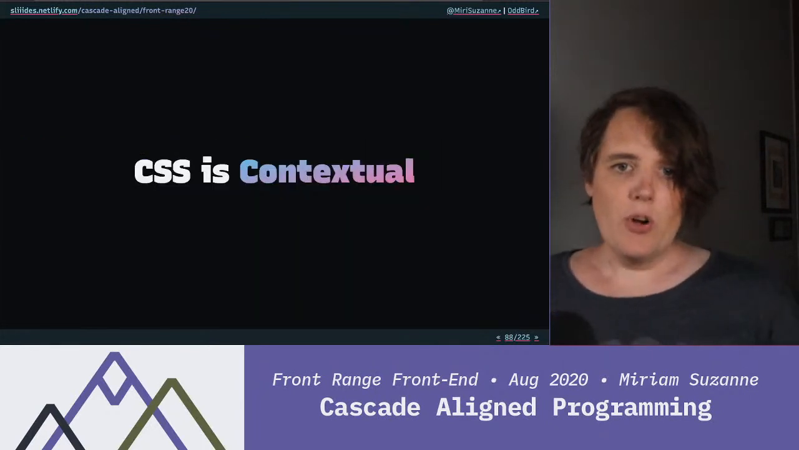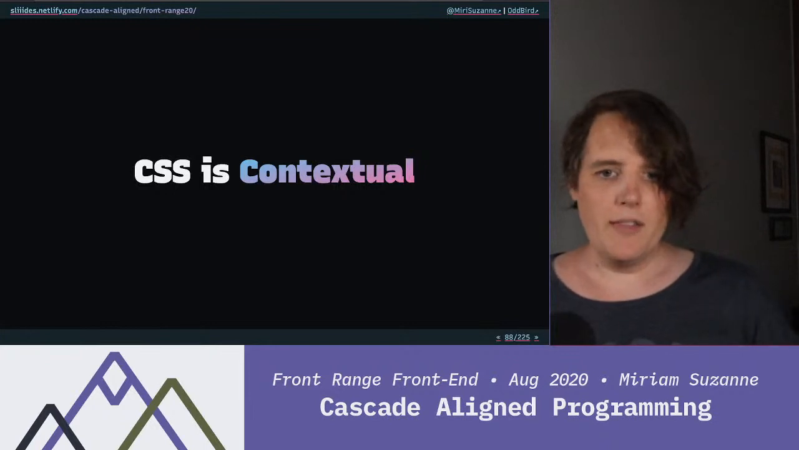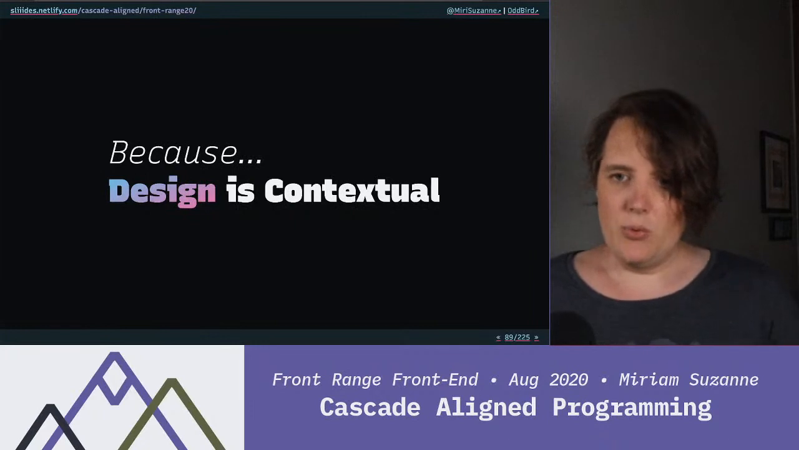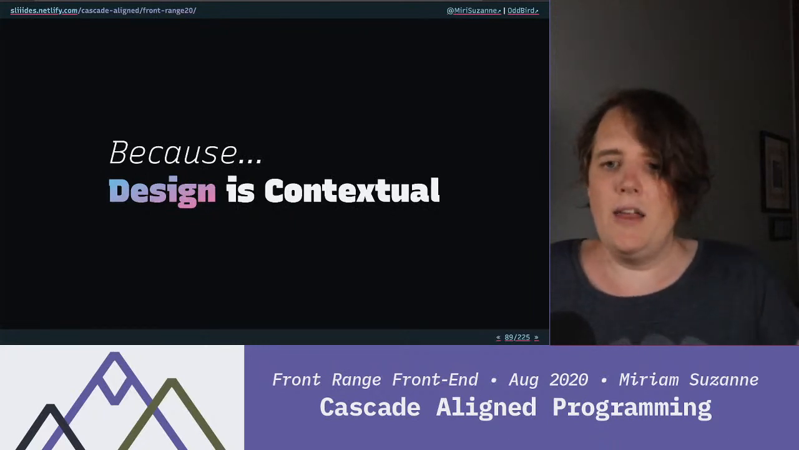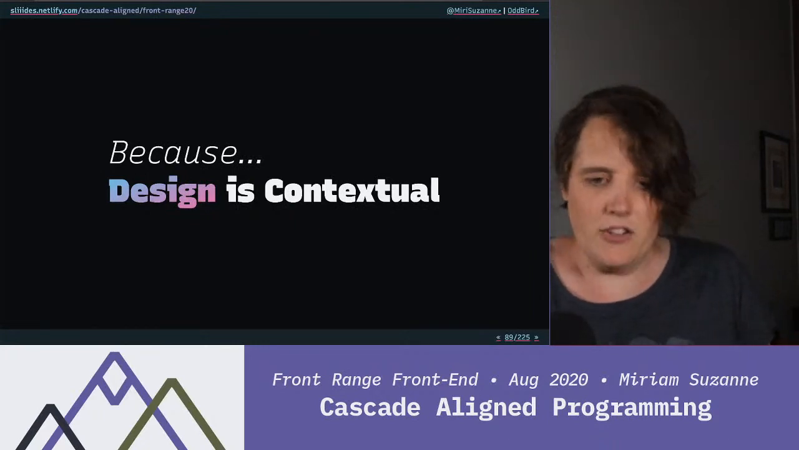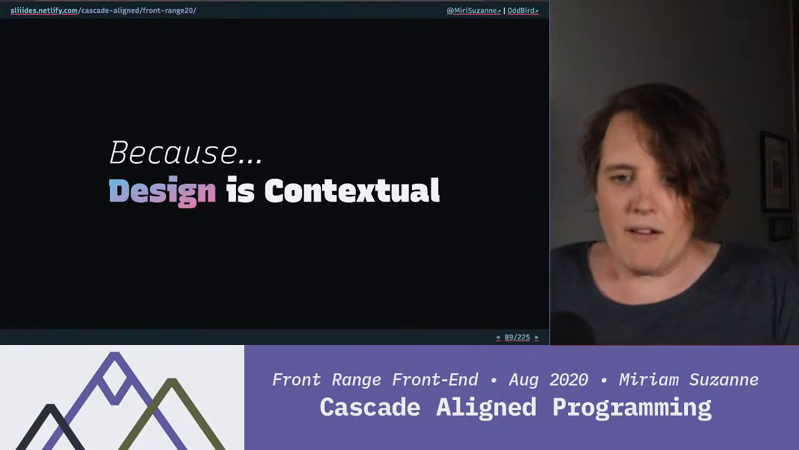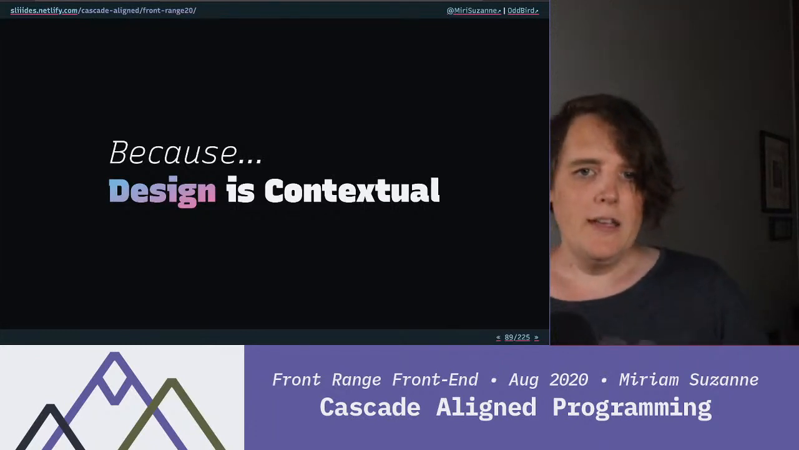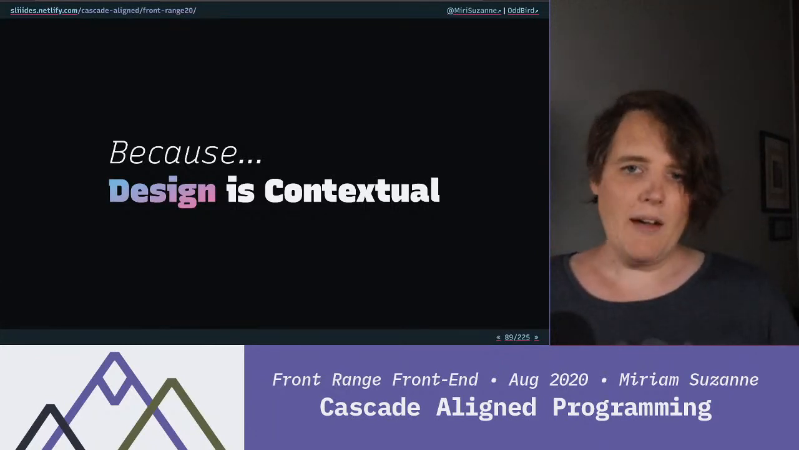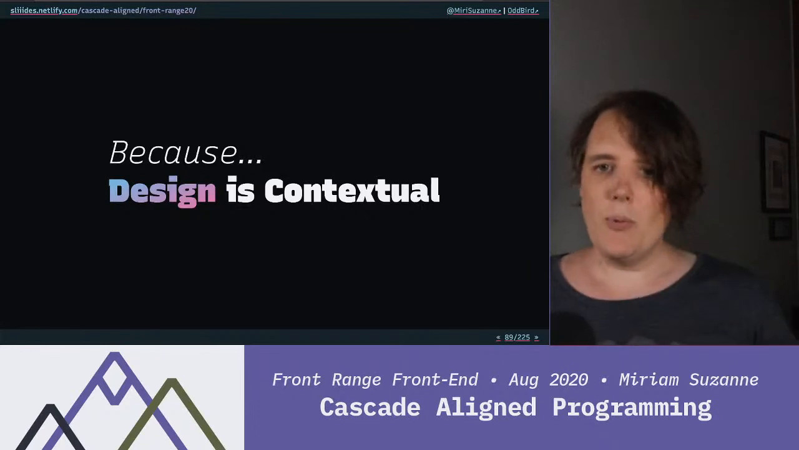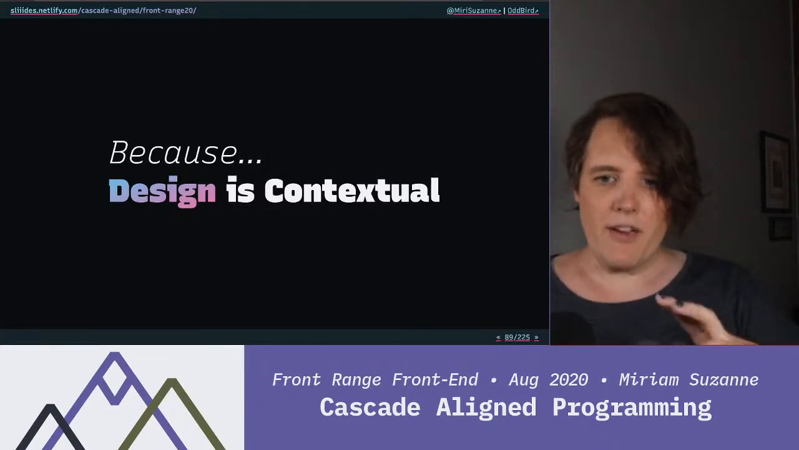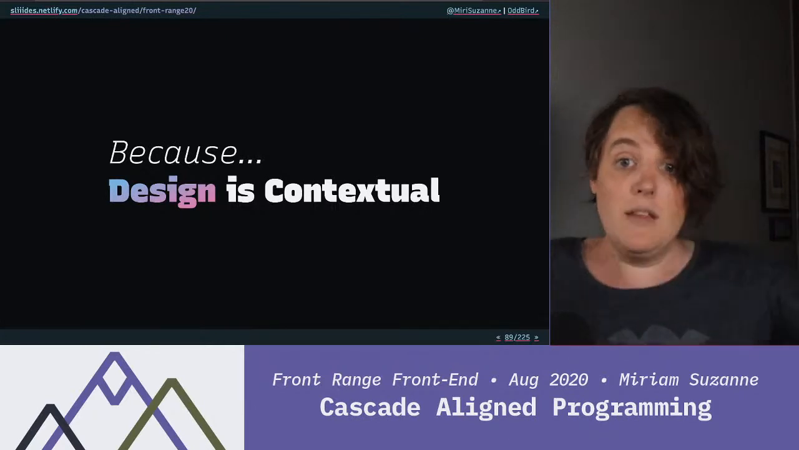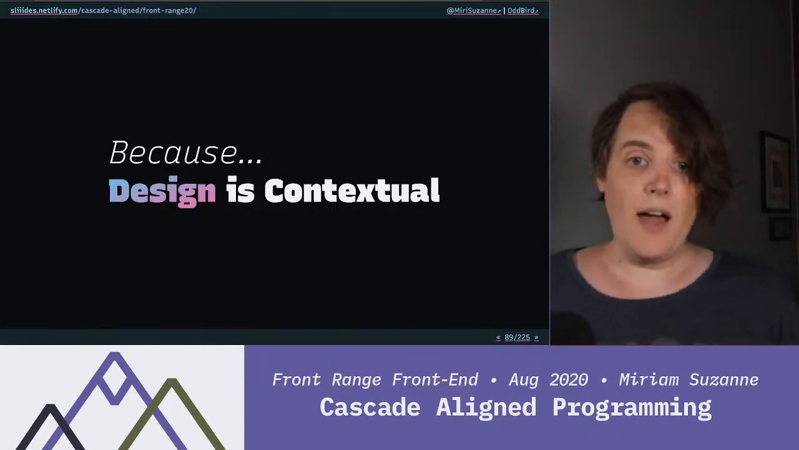CSS is also contextual. That's the third thing that Keith lists. And partially that's because design is contextual. There's no way to design in isolation. The paragraph on your poster, or the big heading on your poster, if you change the background color, you have to change the heading color. That's just the way design is. Everything is relative. Everything is related to other things on the page. And design is always contextual. There's no way to isolate design.